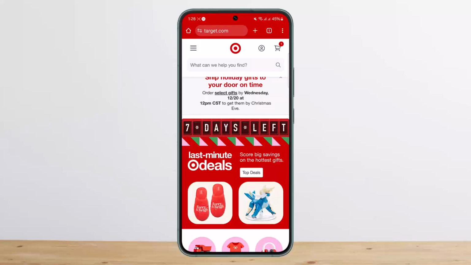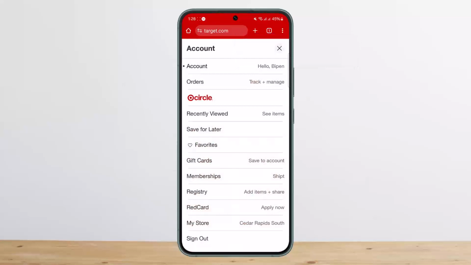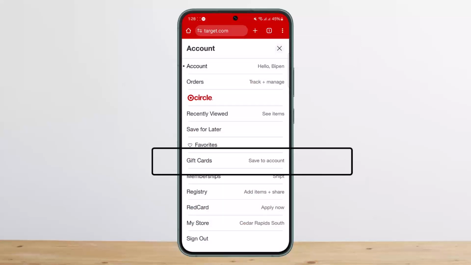Once you're logged in, you'll get an interface somewhat like this. You want to tap on the profile icon that you'll find beside the cart icon at the right hand side. You can see there at the top. You want to tap on it. Once you tap on it, you can see below Circle options there, the gift cards option. You want to tap on it.